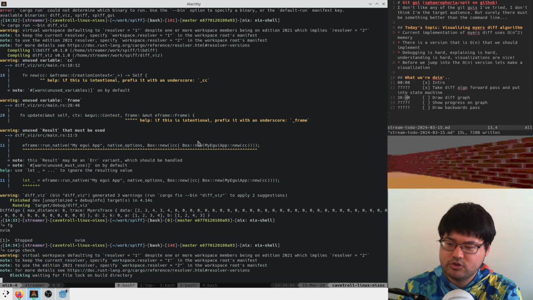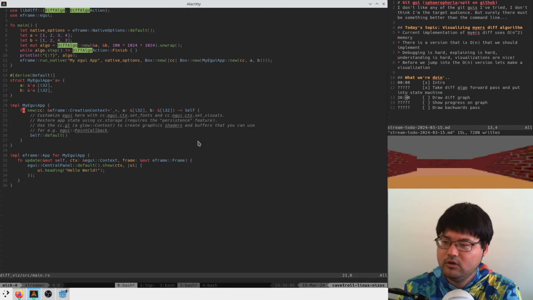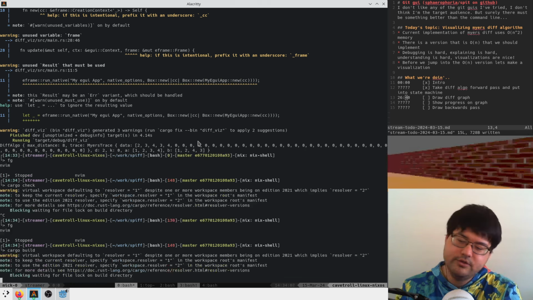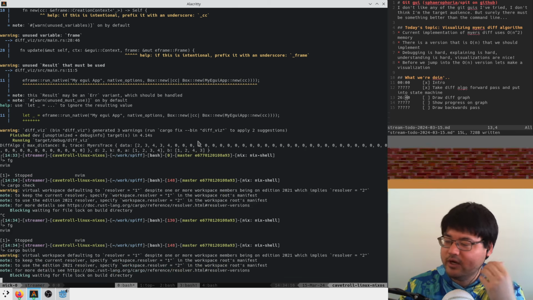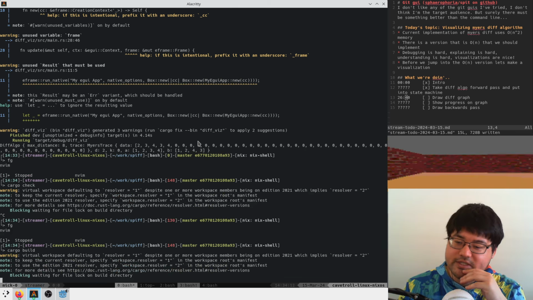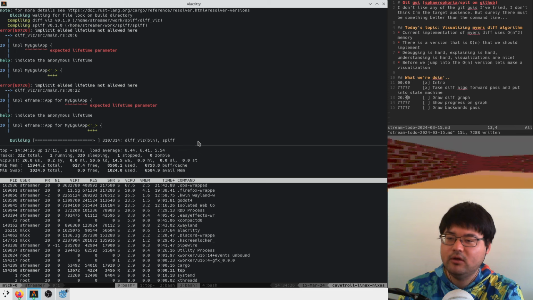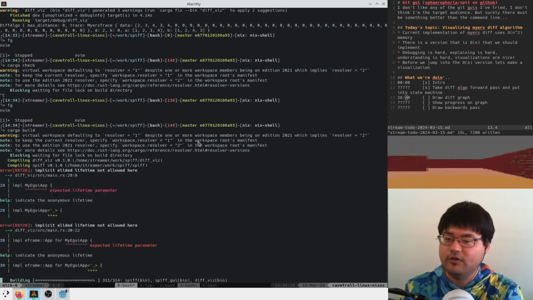That probably shouldn't compile. Cargo build. Blocking. Somebody's thinking, and he's got to let him go. Probably my language server. What the heck is taking so long? Nobody's even using CPU. What is happening? Okay, there we go. Finally got there.